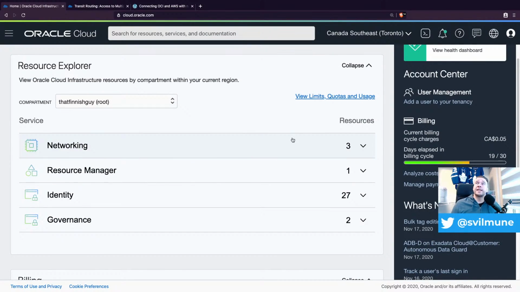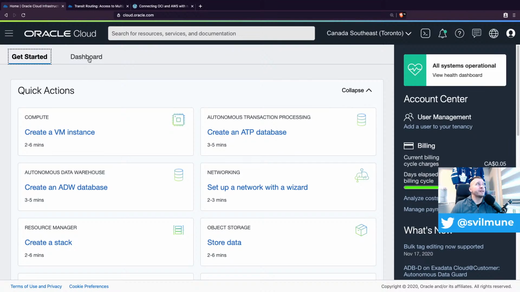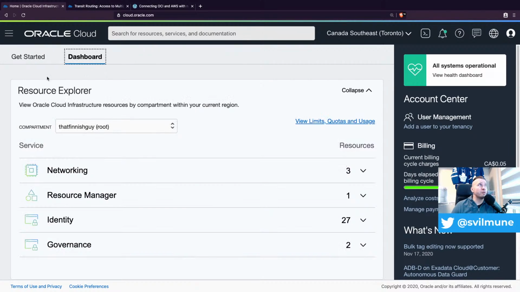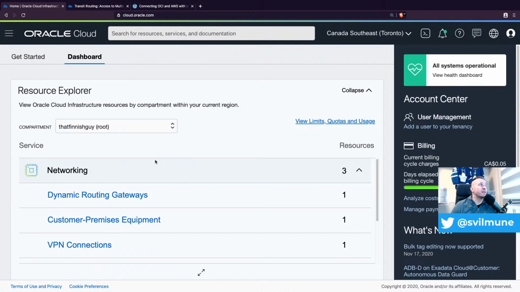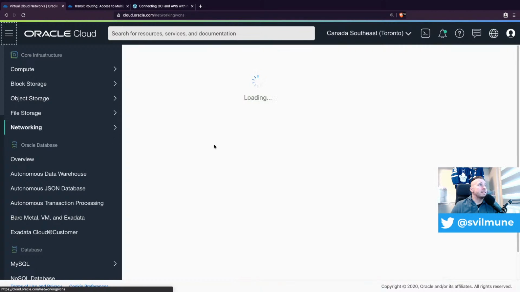I'm basically logged in here in my own tenancy already, and you can see that I have the new dashboard available here. I think it was released this week, not too long ago. Usually you land on this get started page, but hopefully in the future you can switch this to the dashboard automatically or by default, and then you can see all the stuff you have built. So let's start with the networking.